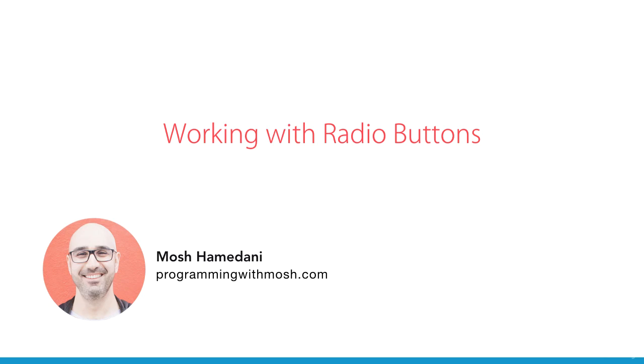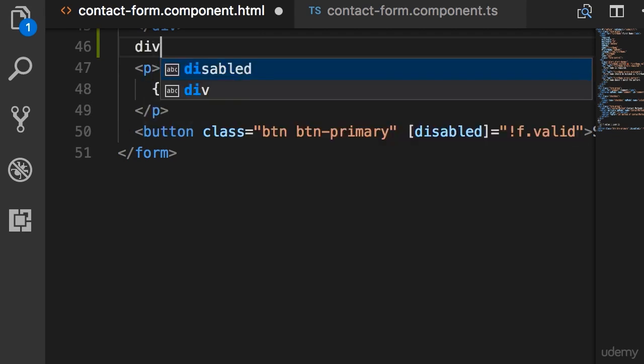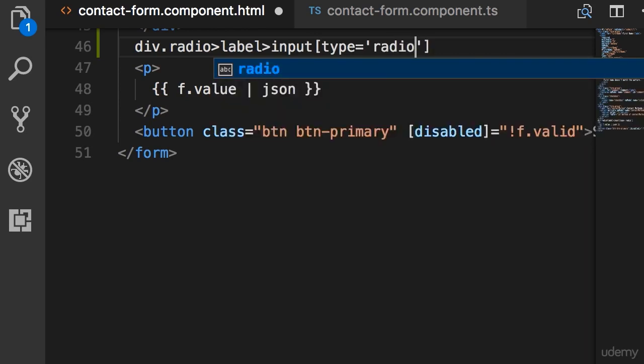Now finally, let's see how we can add a group of radio buttons here. So to add a radio button using Bootstrap, we need a markup like this. We start with a div with the class radio. Inside this div, we need a label. And inside this label, we need an input of type radio.